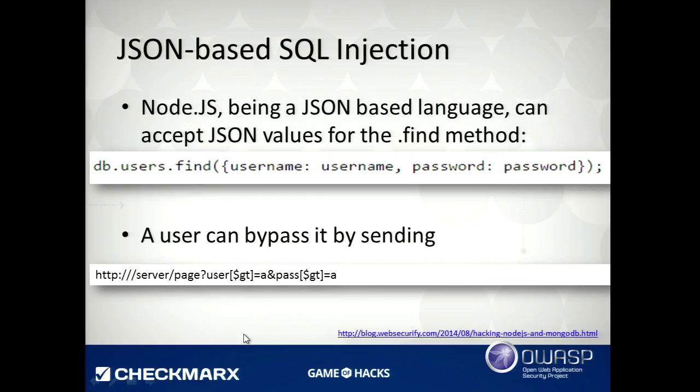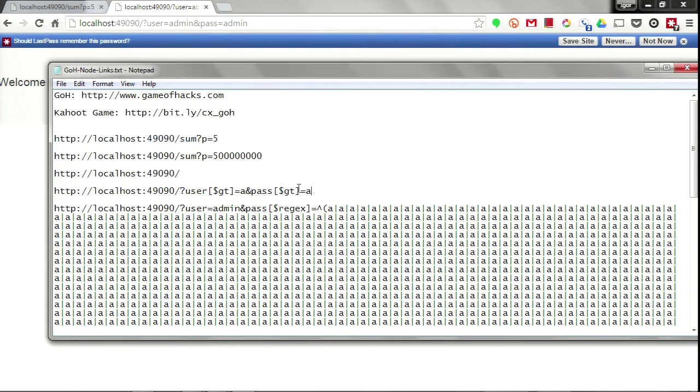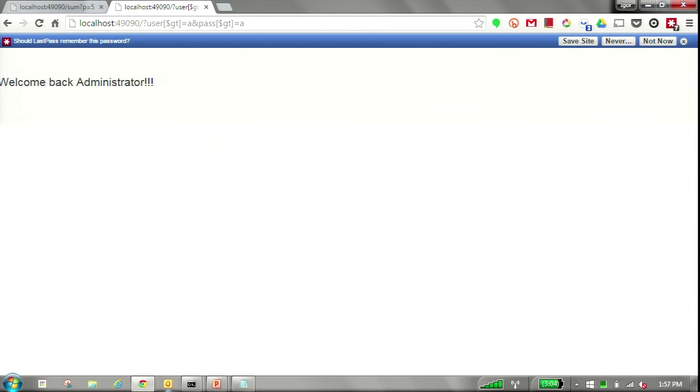So I can bypass the actual login verification by crafting a correct JSON file using greater than operators. All I did was put greater than A and greater than A for the username and password, and I'm in as an admin, because that selects all users with the username greater than A and password greater than A. So if you're not careful and not validating user input properly, it's easy to get your application security breached.